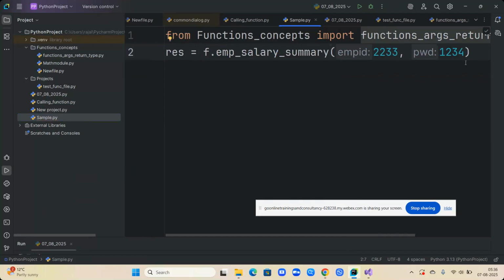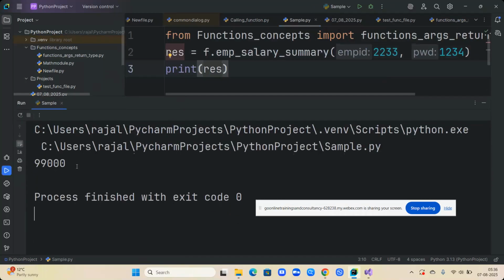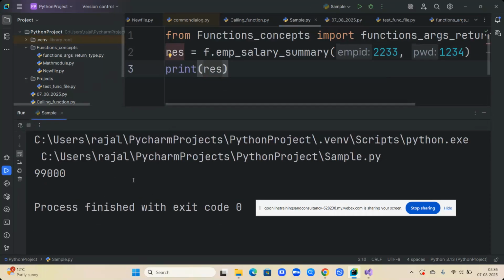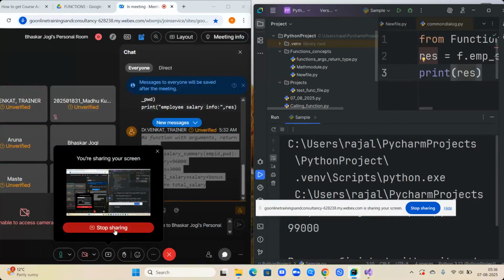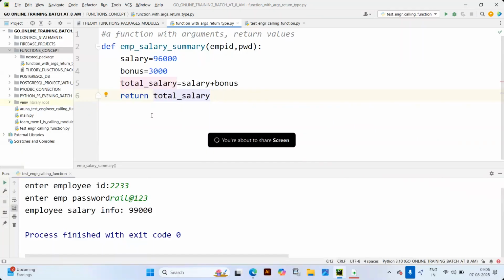Now you print the result. Go to the third line. Now execute it. It's working.